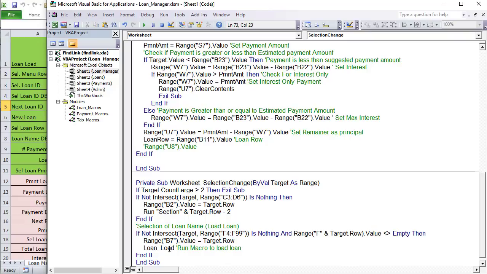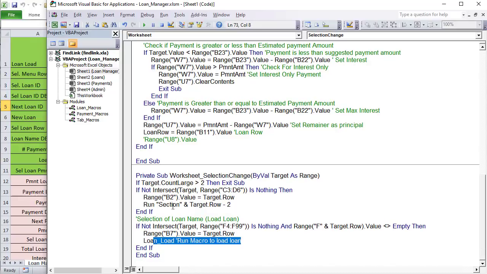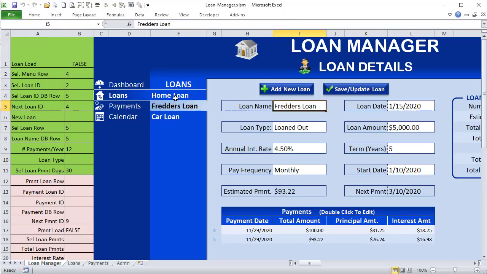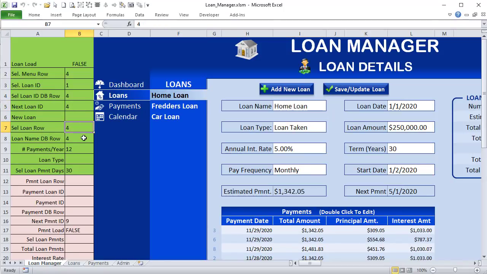Then all we're going to do is run the macro, which I'm going to go over shortly. That's going to load that macro in. That's it. That's all we need to do. So that's how we get the conditional formatting and then that row located in B7.